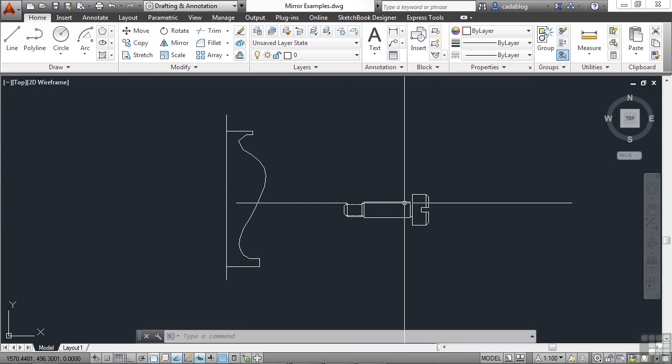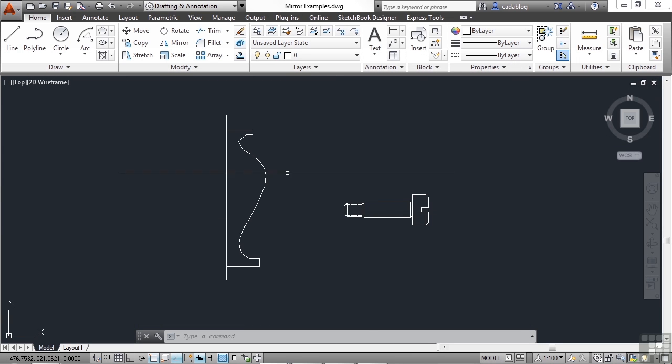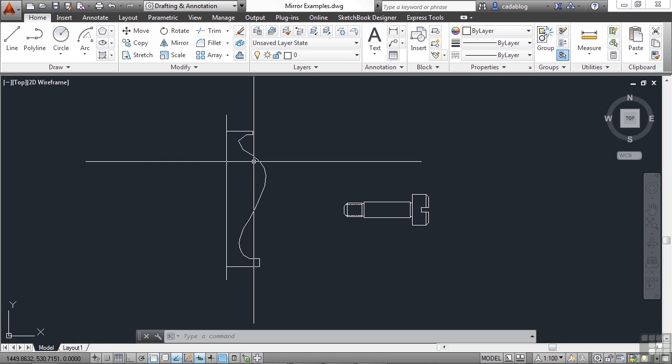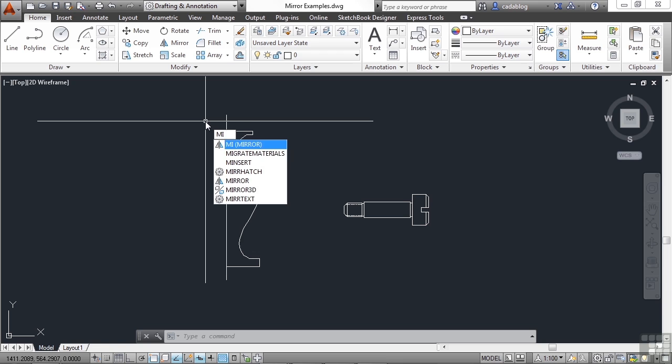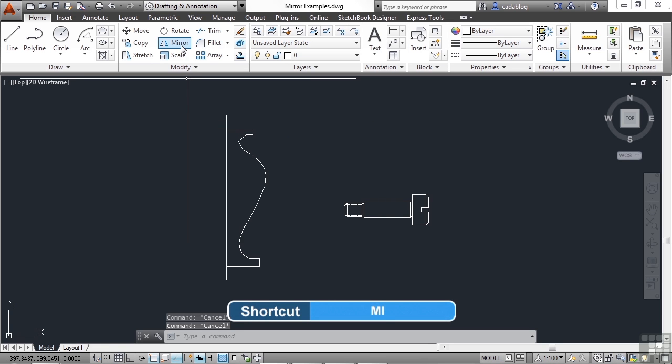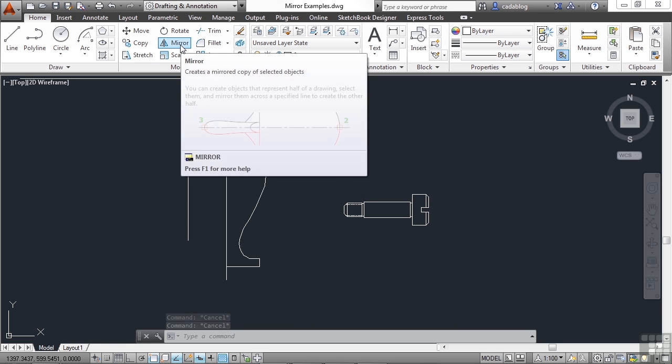Here we have a profile of a bolt and half of a profile of a vase. To start the mirror command, you can just type in mirror, or you can type in just the two letters MI for the command alias. It's also found here on the modify panel on the ribbon.